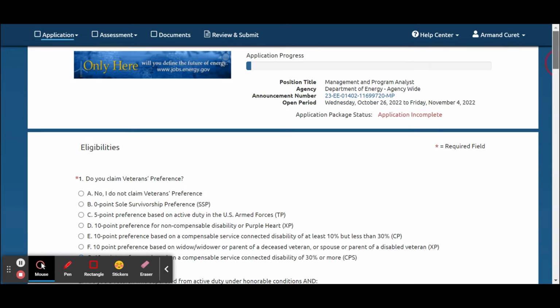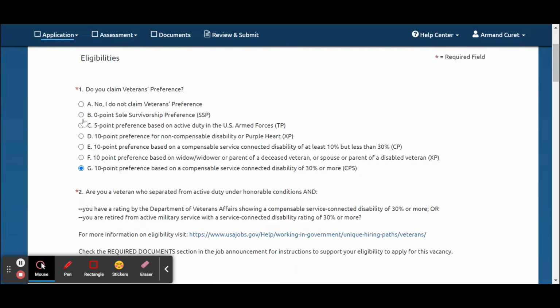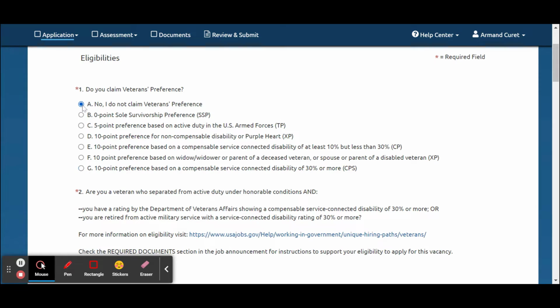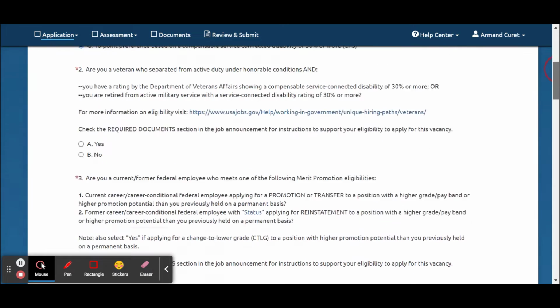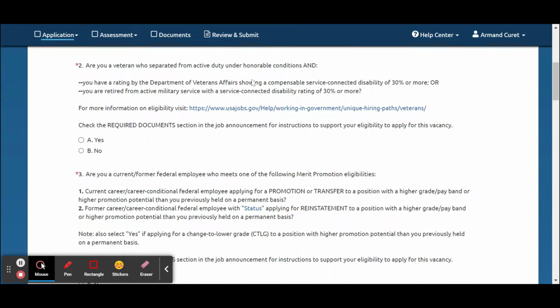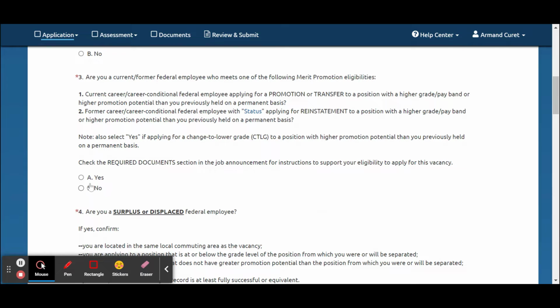Okay, so this is the actual application. It starts off with eligibility. You want to pay attention to this area because if you click the wrong button, you can disqualify yourself. The first question is about veterans preference. So if you're not a veteran, mark no, and if you are, answer whatever applies to you. The second question is also a veteran question, which is asking about disability. The next question is asking if you are a current government employee applying for promotion or reinstatement. We will mark no for this question.